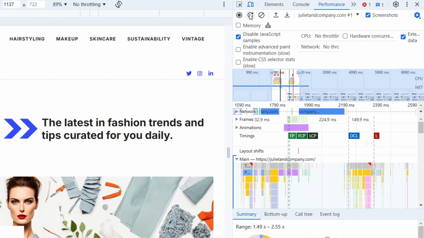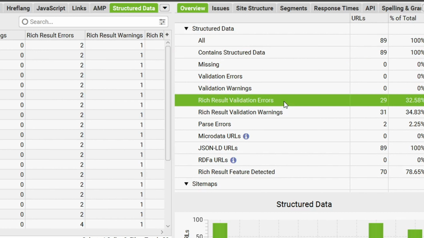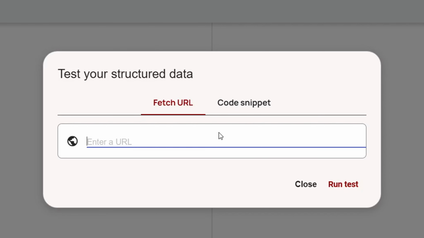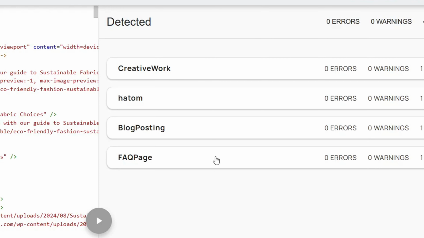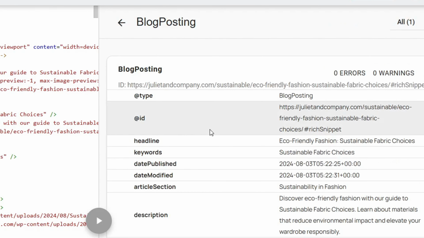Structured data. Using Schema Markup helps search engines understand your website better. Validate your structured data to make sure there's no errors. Warnings are okay, but if there's an error, you need to fix it. You can look in the Screaming Frog crawl for this, or you can simply go to schema.org and use the validation tool.